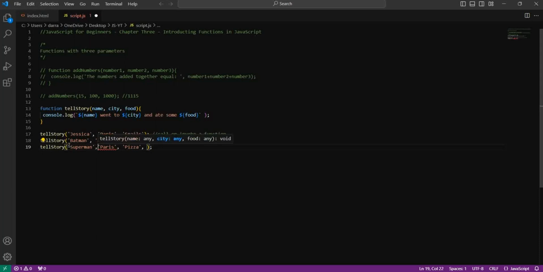So Superman went to Paris and ate some pizza. Let's just do snails. Okay, he's going to meet up with Jessica. They're both in Paris and now they're both having snails. And get rid of that comma there or we're going to have an error. So remember, we've written out the name of the function here. I'm just going to delete these 2 lines to make it easier. Sorry, Jessica, I guess you're not meeting up with Superman.